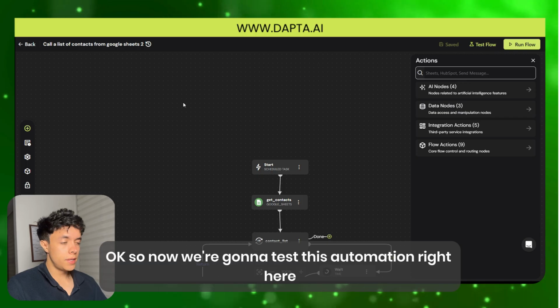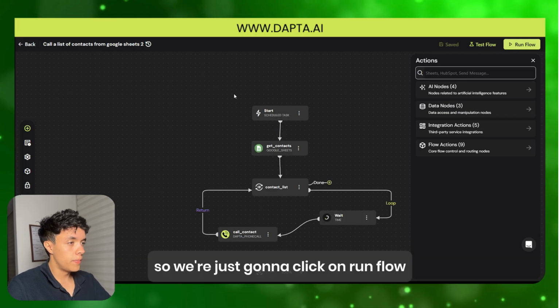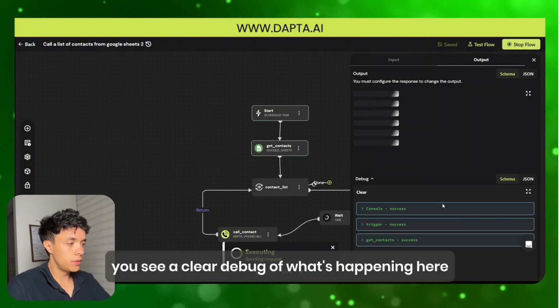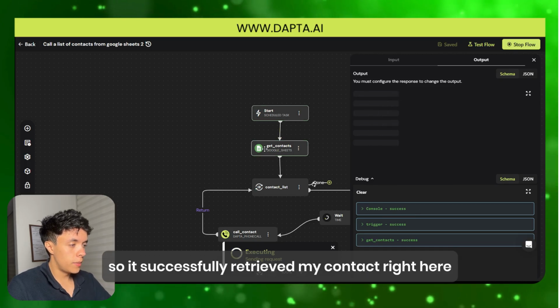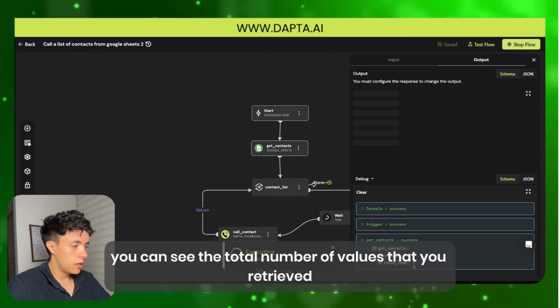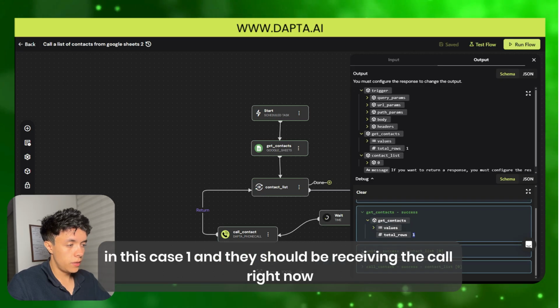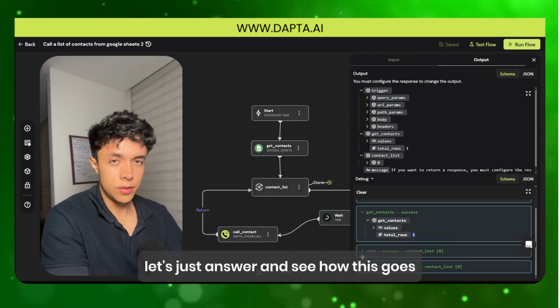Okay, so now we're going to test this automation right here that we took from a template. So we're just going to click on Run Flow. And the nice thing about this is that you see a clear debug of what's happening here. So it successfully retrieved my contact right here. You can see the total number of values that it retrieved, in this case 1, and I should be receiving the call right now. You can see that this triggered a call to my phone. Let's just answer and see how this goes.